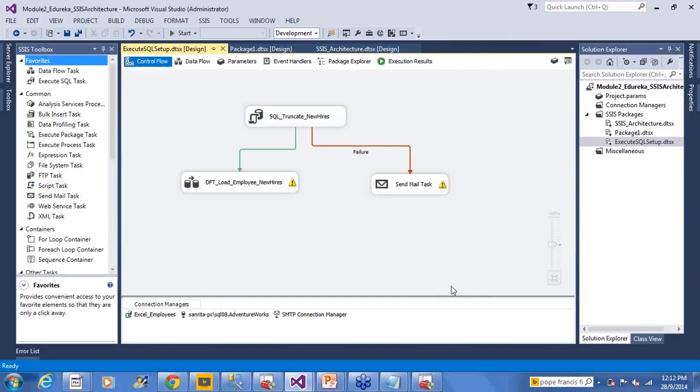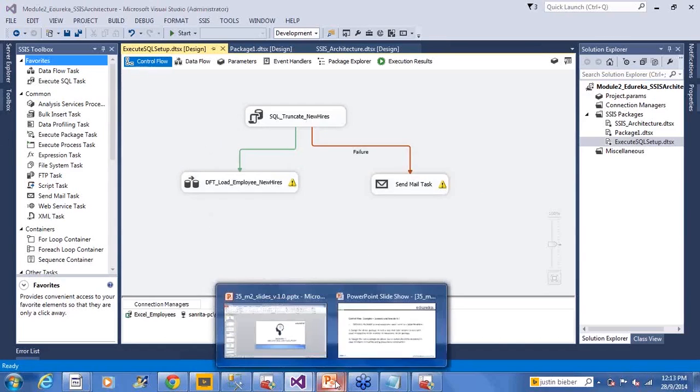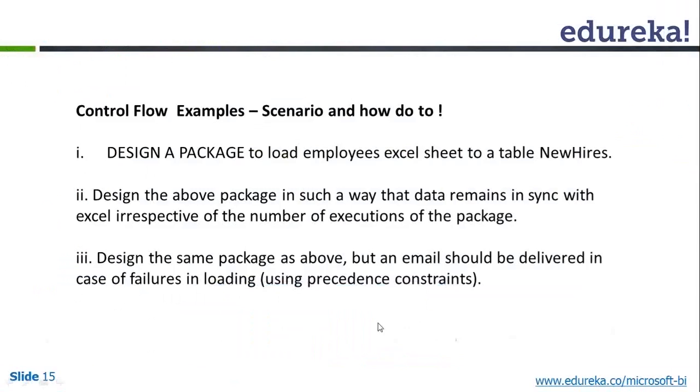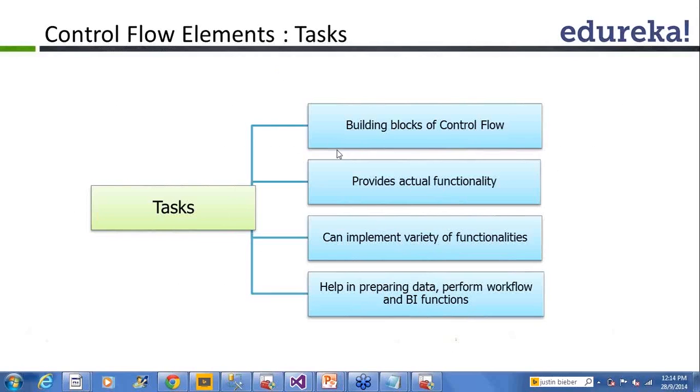Right. So this is something on the control flow tasks, and instead of giving the theoretical concept, what I want to do is give you a scenario, so that when you ask the questions, I answer something that people are at least aware of in SSIS. Right. Now I'll go back to my PPT, where I've clearly explained these concepts. So these are the control flow element tasks. I was giving you some of the tasks in the control flow.